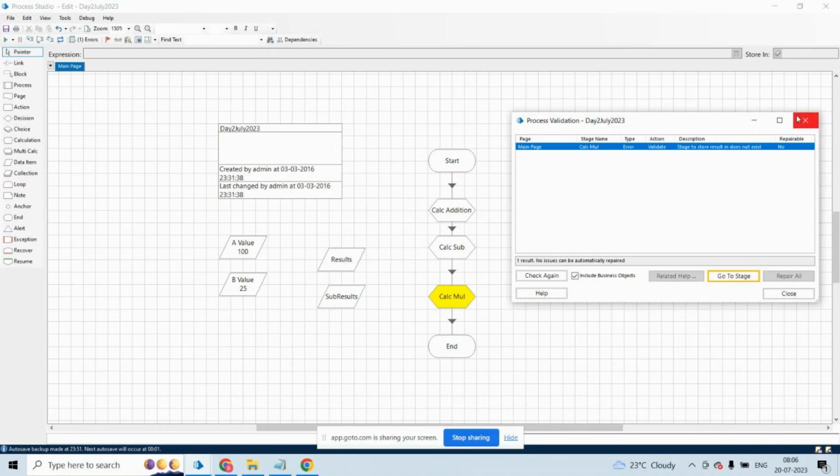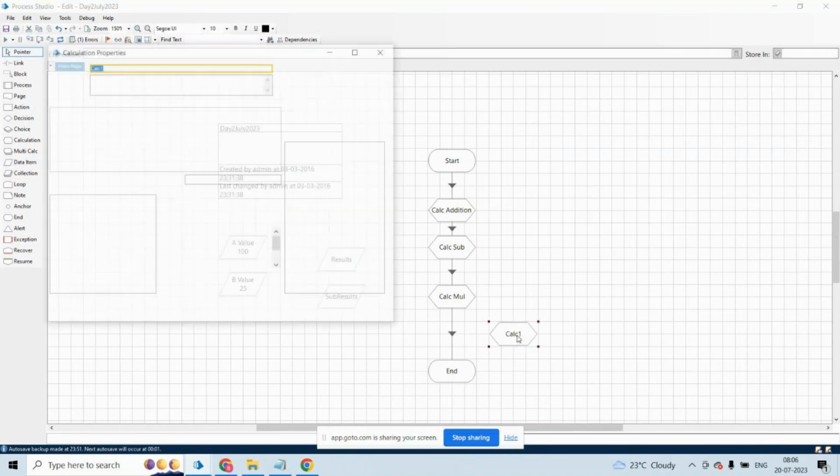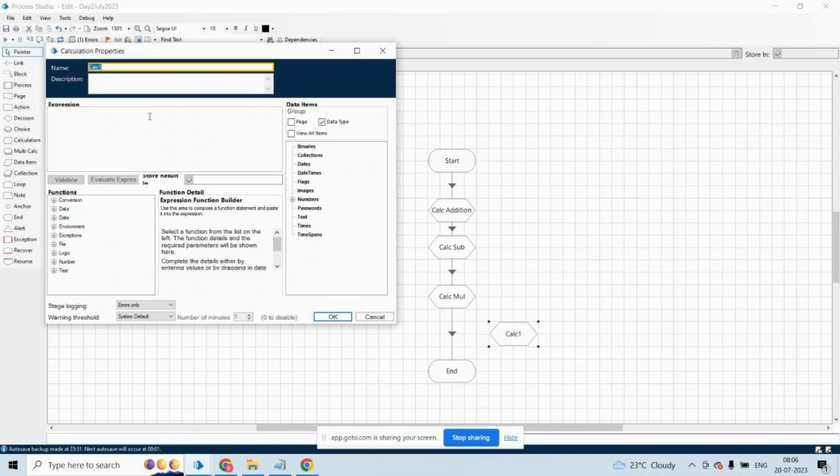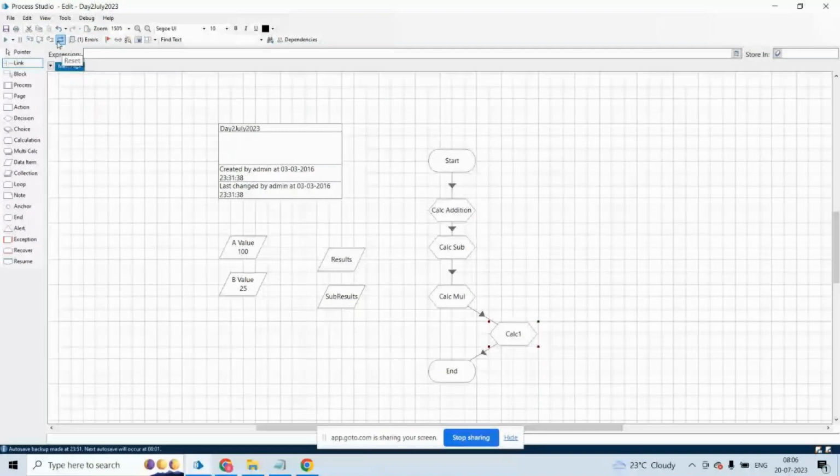Now let me take one more calculation stage. I will not put anything. This is called reset. Resetting the values to the initial stage. Before we run the process, we need to reset this. I reset it. What is it showing? There are three errors it is showing, right?